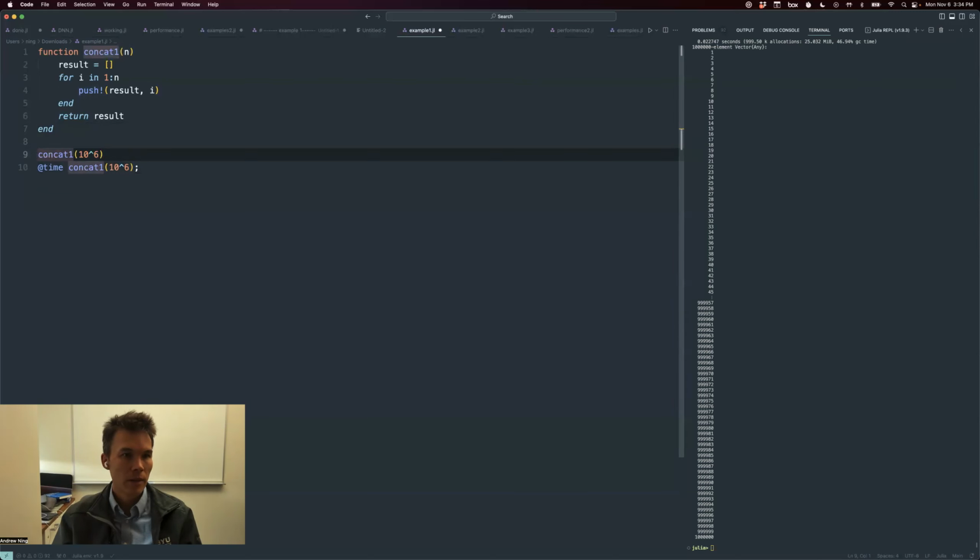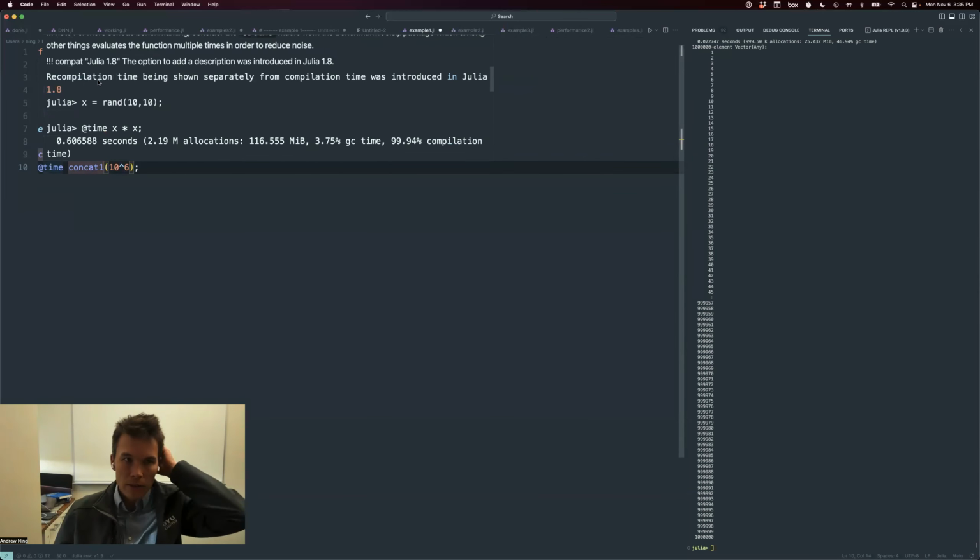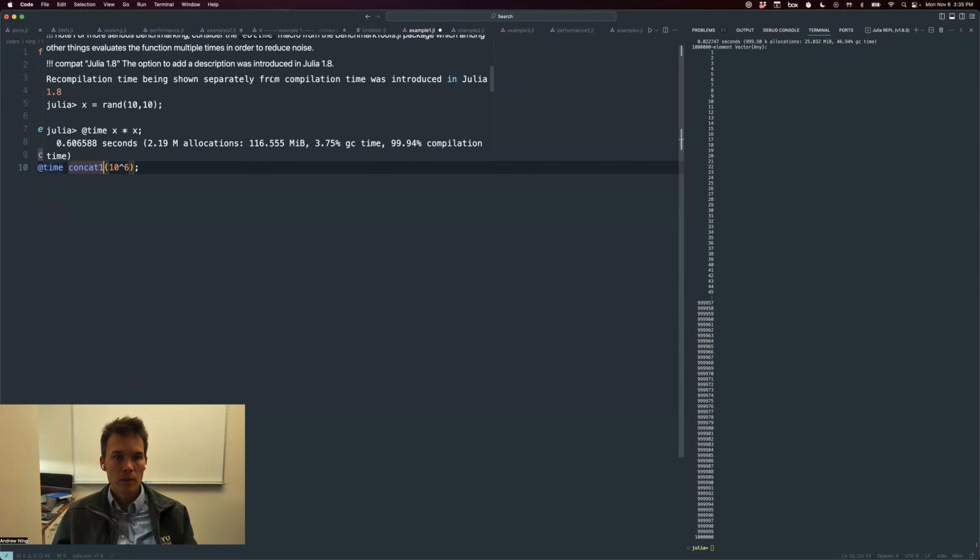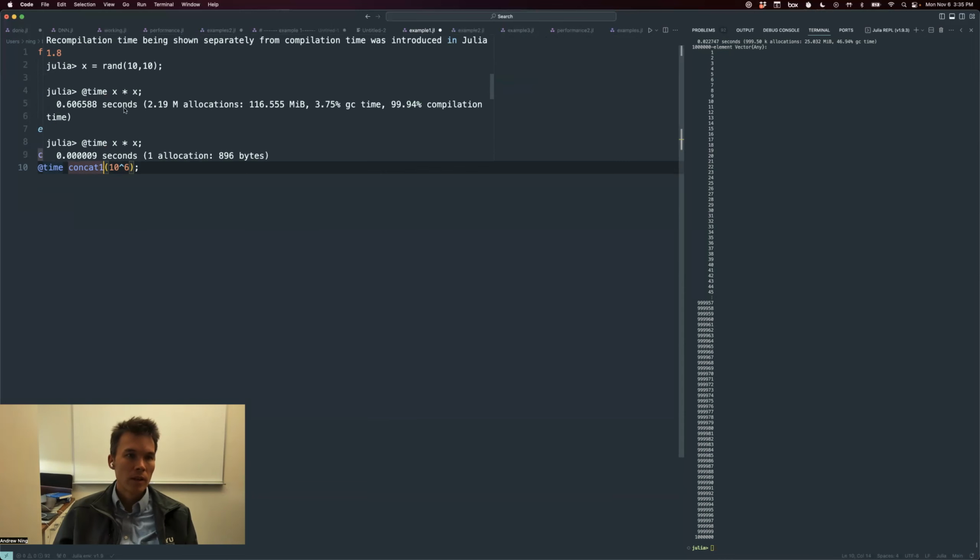We're going to do some timing. Call it, and then let's call time. But since 1.8, as it says here, and I'm in 1.9 here, it's kind of tried to give some indication of that. It says recompilation time being shown separately from compilation time was introduced in 1.8. So here's an example. It just creates this random 10 by 10 matrix, and it's just timing multiplying 2 matrices.